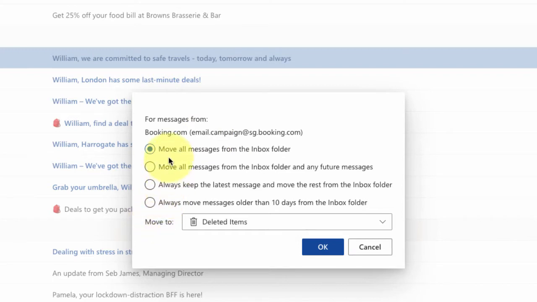So the choices we've got are fairly straightforward. Move all messages from the inbox folder. If we select that one, move to deleted items. So we can just say whenever we get an email from booking.com, just shift them straight to the bin. Now probably what you want to do is unsubscribe from their list if you choose those options, so you may as well unsubscribe. However, sometimes you might want to see the latest one. I would go with always keep the latest message and move the rest from the inbox folder. So we only want to see the latest one.